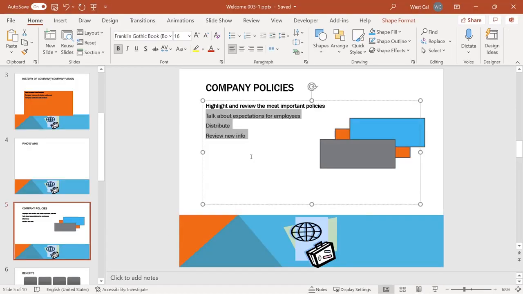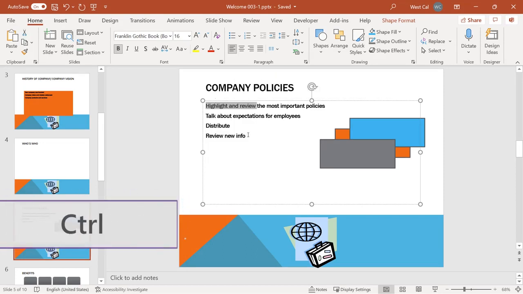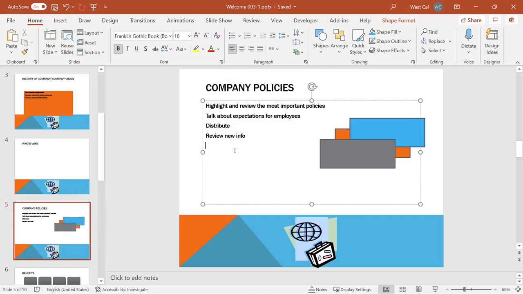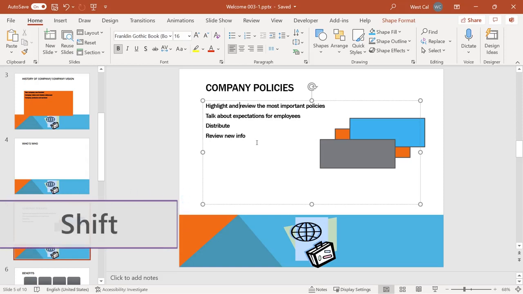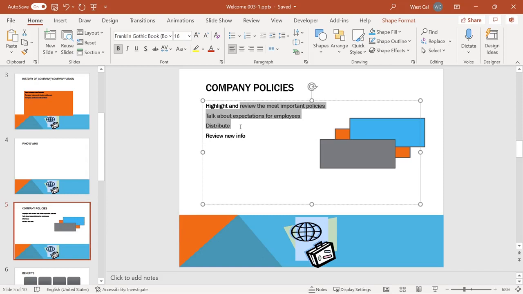A simple two-step trick to select items that are not next to each other is to select the first portion of text that you want. Press and hold Ctrl and then select the next portion of text. A great tip to select a large portion of continuous text is to select the first word, hold down the Shift key and select the last word. Now the whole passage is selected. To clear your selection, click anywhere in the slide outside the currently selected item.